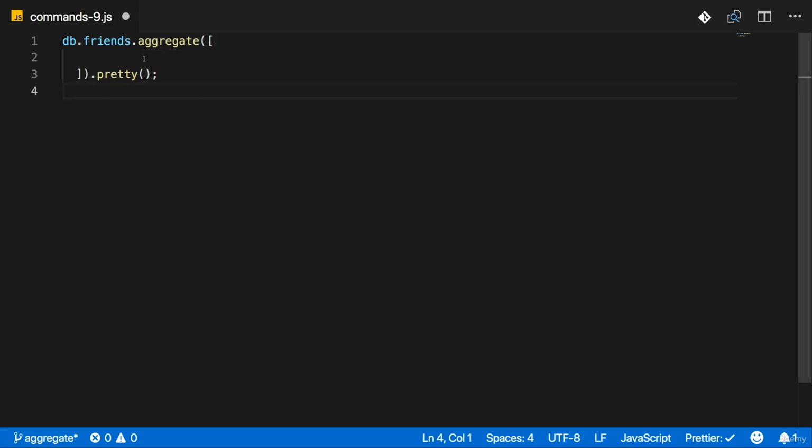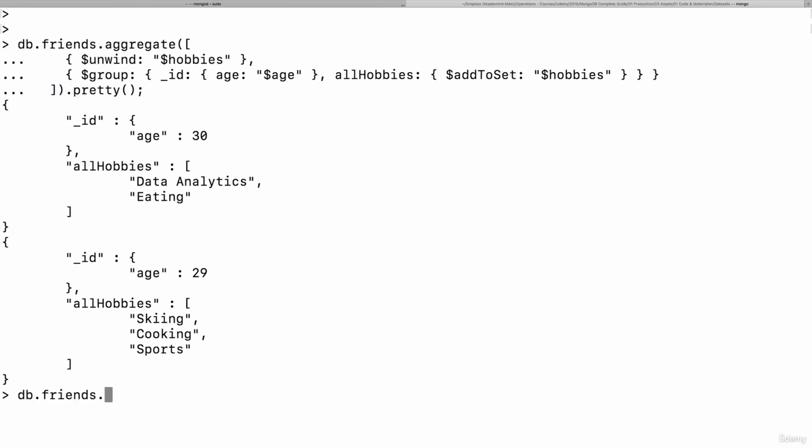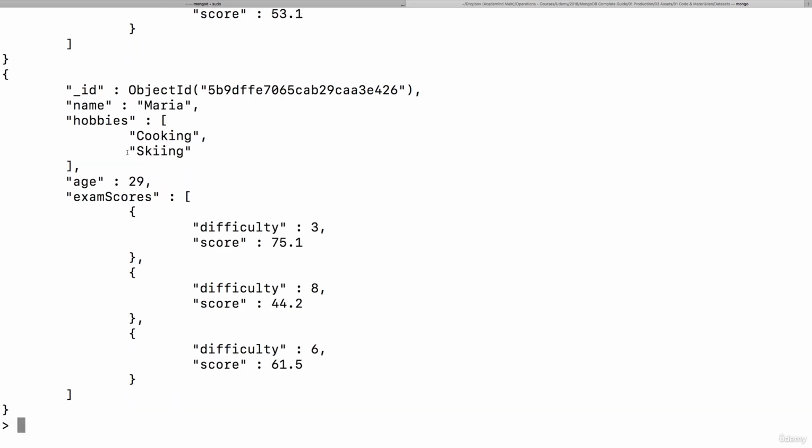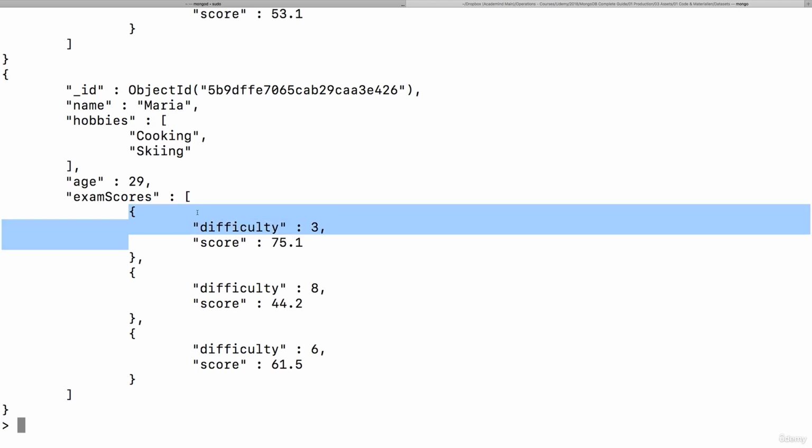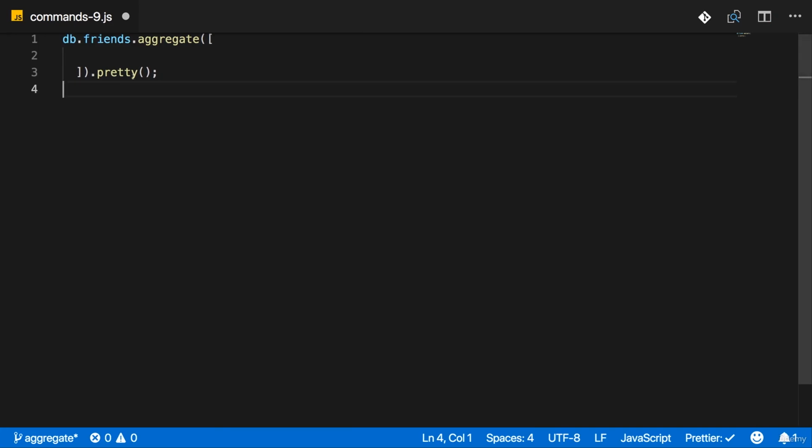Time for more interesting projections, but now projections that work with arrays or are related to arrays. I'll stick to my friends dataset for this, so let's quickly peek into it, and let's work with the exam scores now. Let's say you only want to output the first value of that array instead of all the exam scores. So it's time for a projection, of course.